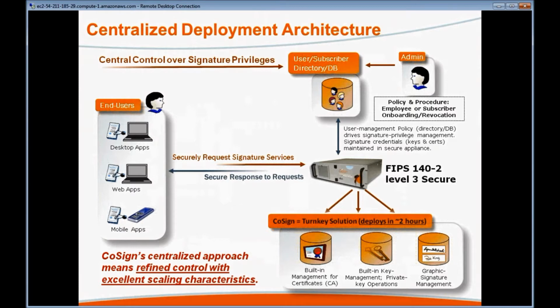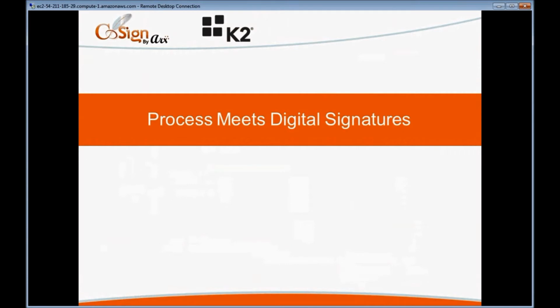And with that, I'd like to turn it over to Michelle, who is going to take us through the world of process meets digital signatures and give us a great demonstration.